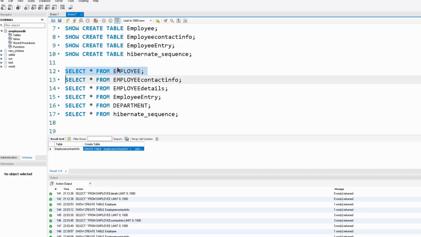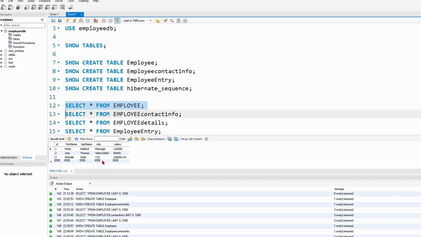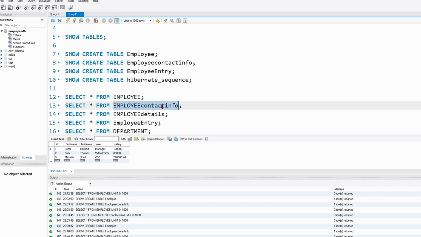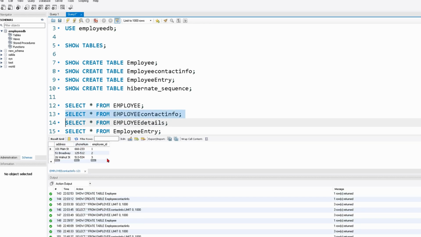Now let's run our employee. We can see we have all the employees that we added, and then we could also run our employee contact infos, and we can see it's all the contact infos. So that's how it would look inside of our database.